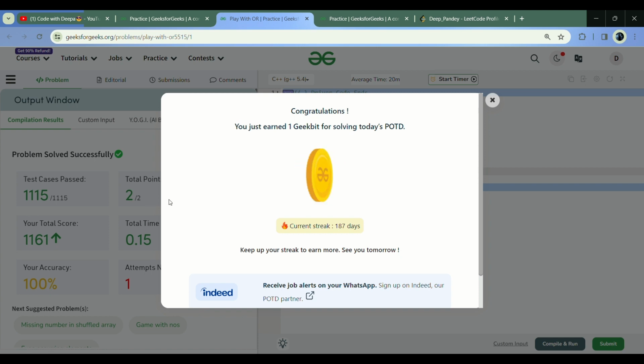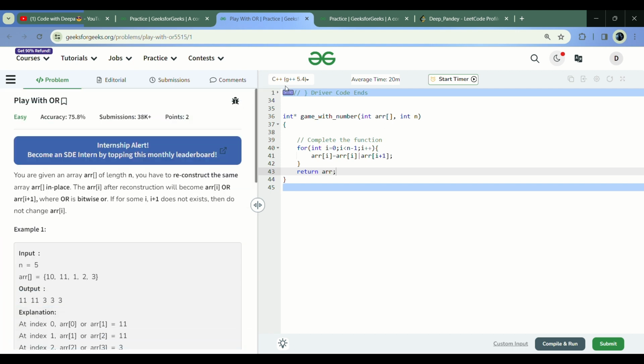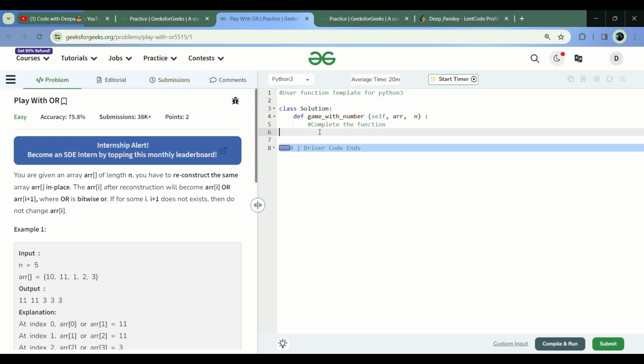So it is successfully running and it is accepted. It has passed this many test cases. So I can also show you how you will do it in Python. So let's code it in Python also. Okay, so in Python also we have to do the same thing.